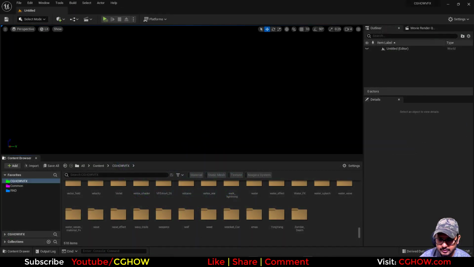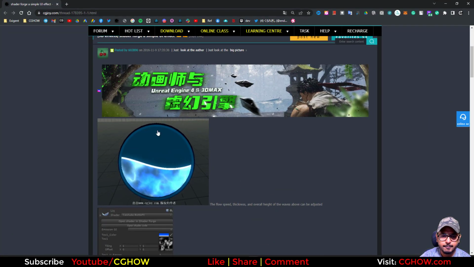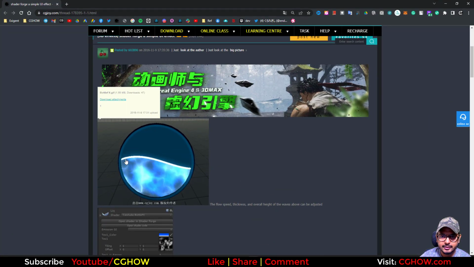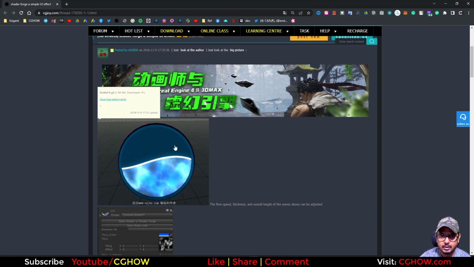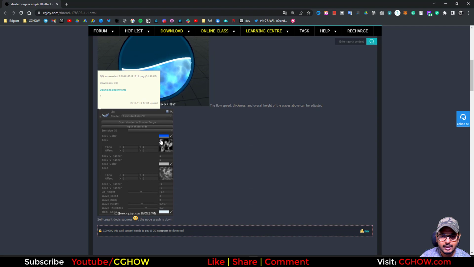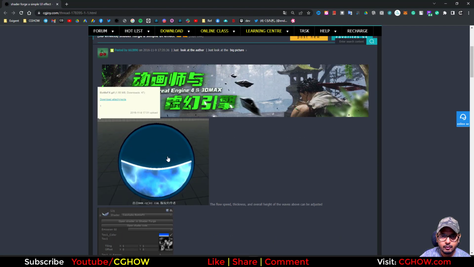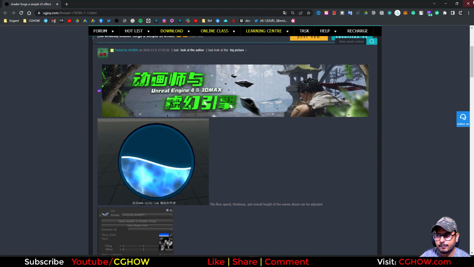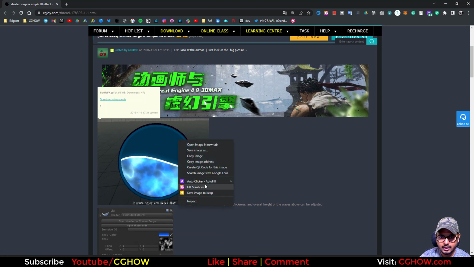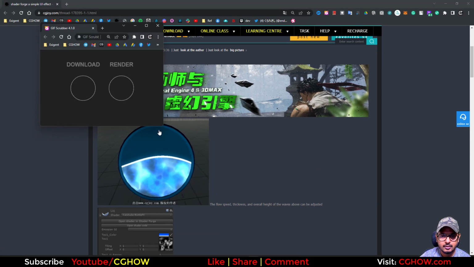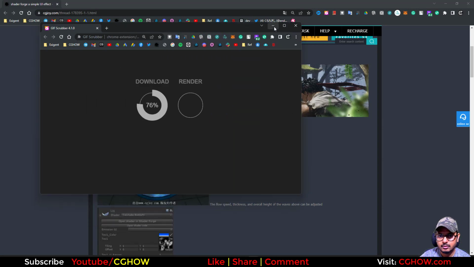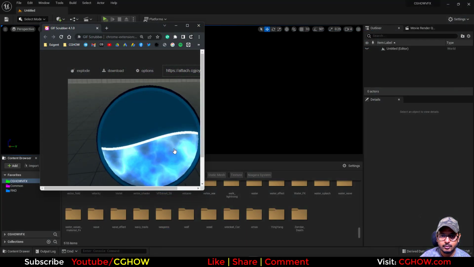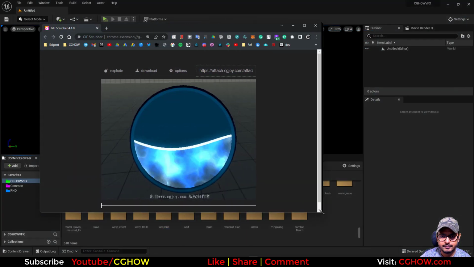So this is the reference I found on CGHOW.com, and this is a simple UI element. I will create this whole thing in material. So this will again be a material tutorial, and this is done in Unity. I will do it in UE5 material. So let's create this. I can just scrub this. It's not working. Oh, it's downloading. Okay, so I can now close this tab, and we have this.